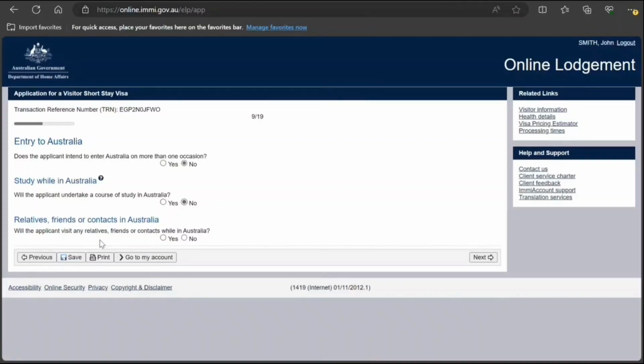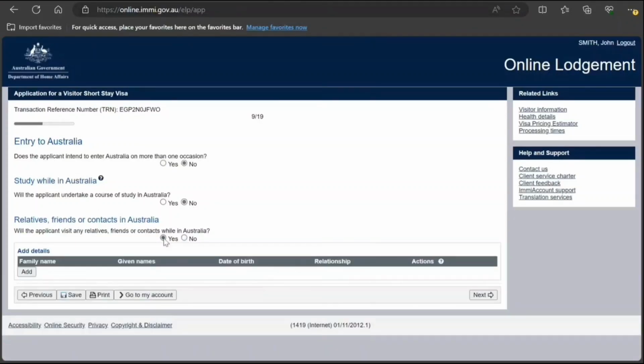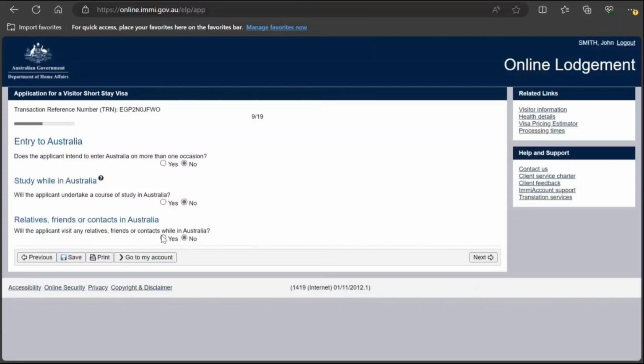Contacts in Australia. Relatives, friends, or contacts. If you select yes, you will be asked to provide details, of course. And if you are visiting family, definitely you need to, and even in the previous stage, family details. As I said, I'm doing a sample, that's why some of them I'm skipping. But when you do, answer as per the question and your scenario.